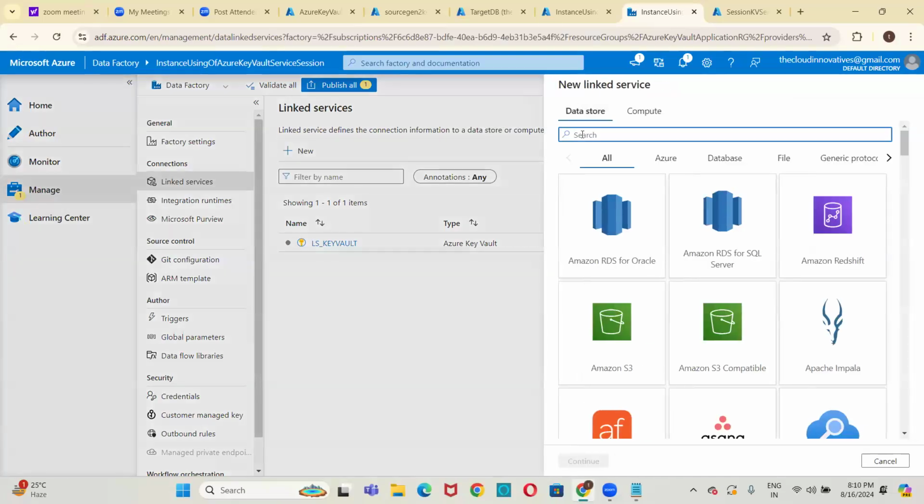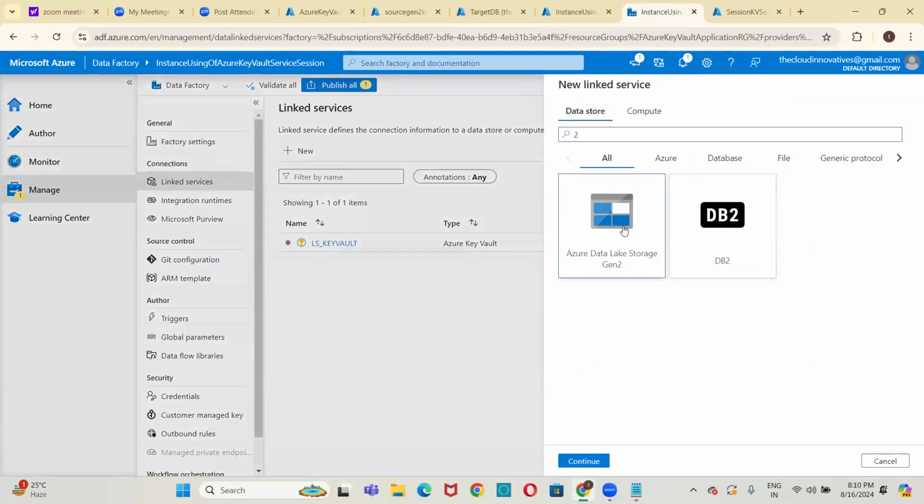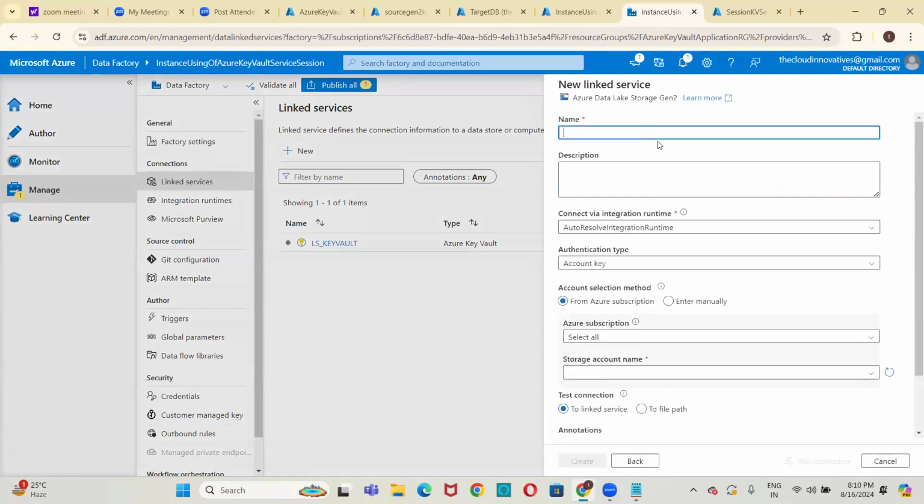Second linked service is for what? Gen2 now. Select Gen2 here, and now use it here. Can you see it? ls underscore ADLS Gen2 underscore source. That's it, guys.